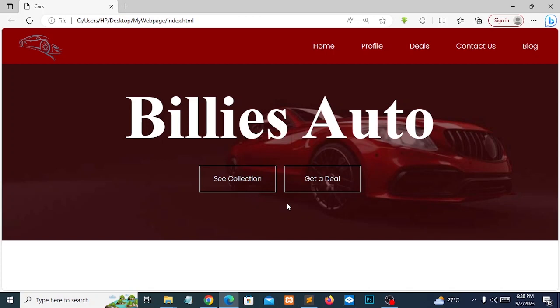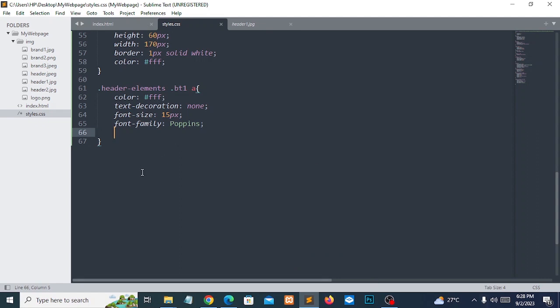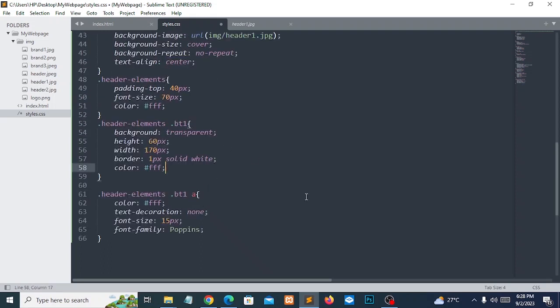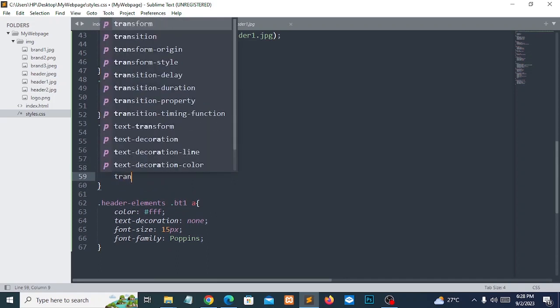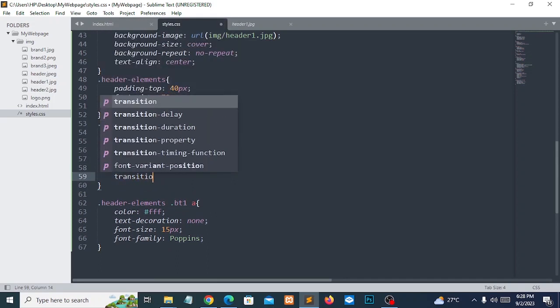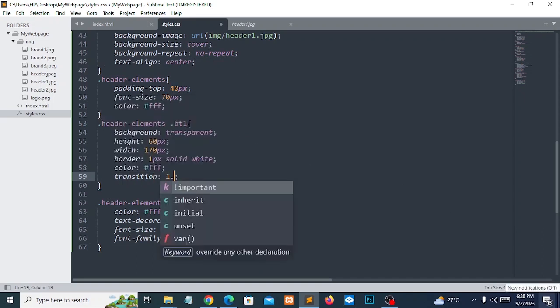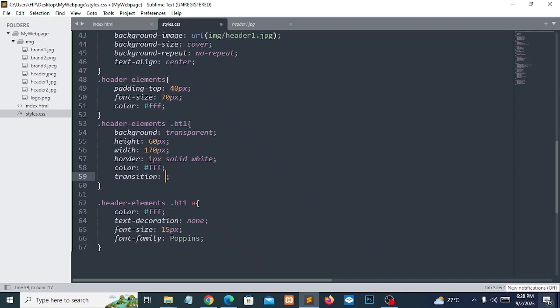This is pretty. Okay, so now I want to add some transition to it. So I'm going to say, however, I'm not adding it to the anchor tag, I'm going to add it to the button here. So I'm going to say transition. Okay, I'm going to say 0.1 second.